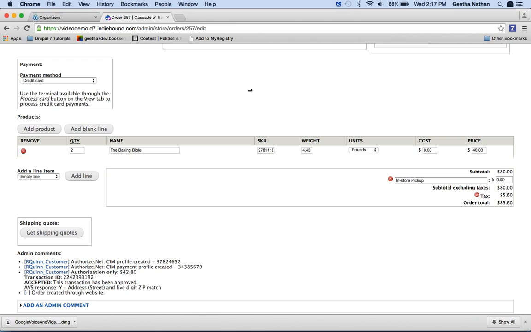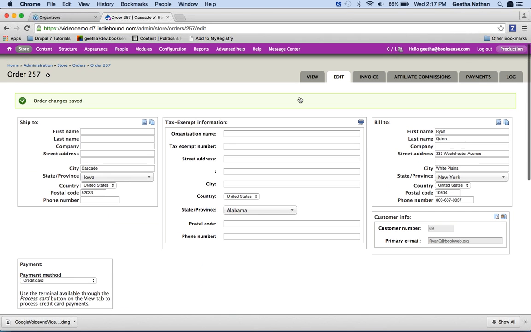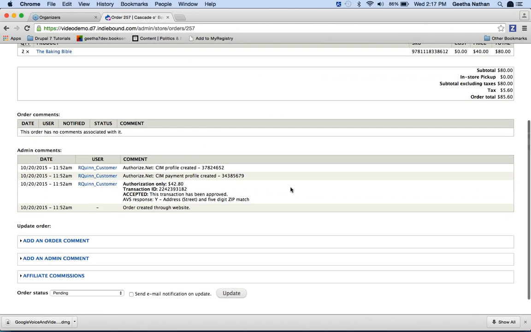Okay, so this is an order where we went in to edit the order, increase the quantity to 2 instead of 1. And so now let's look at the order, what has changed. So if you go all the way down, you can see the big difference here is originally when the customer placed the order, the amount that was authorized was for $42.80 because that was the original price. It was the price of 1 book plus the tax. But now we have edited the order and we added 2 quantities of that book. So now the order total is $85.60.